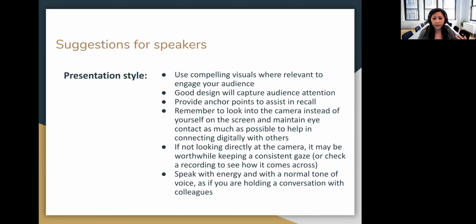We've heard reports that if someone's looking at the camera and then looking at some notes and looking over there, it can be distracting. So I think it just comes down to having a look at the recording and seeing how it all comes across. Speaking with energy and a normal tone of voice is also good. Just like a conversation with yourself and the void. So yeah, I think it will get easier over time, to be honest.